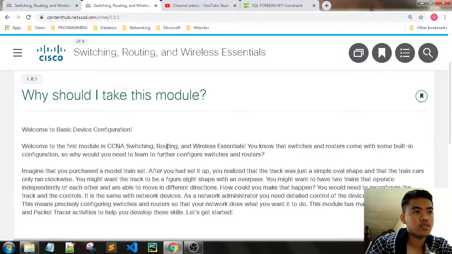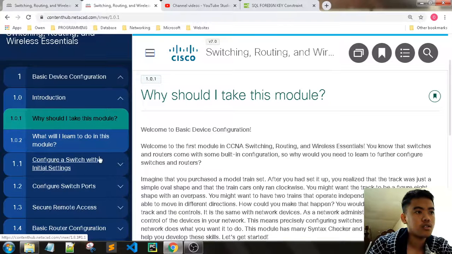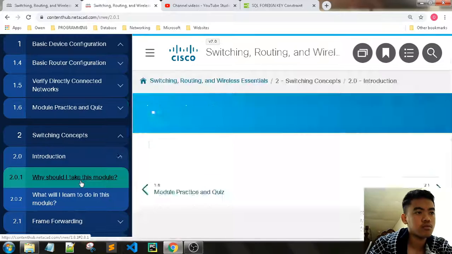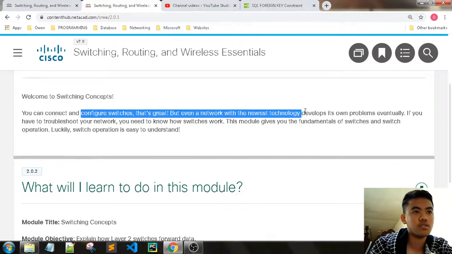Dito tayo sa introduction. Bakit ba nandito tayo? Okay, welcome to switching concepts. You can connect and configure switches.